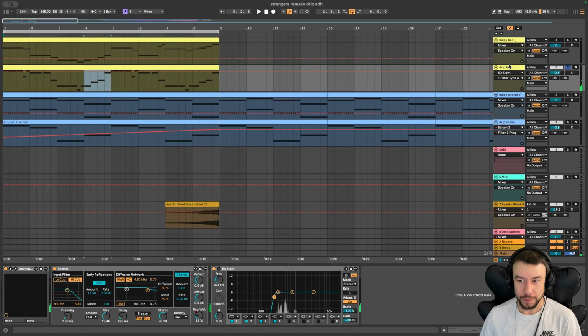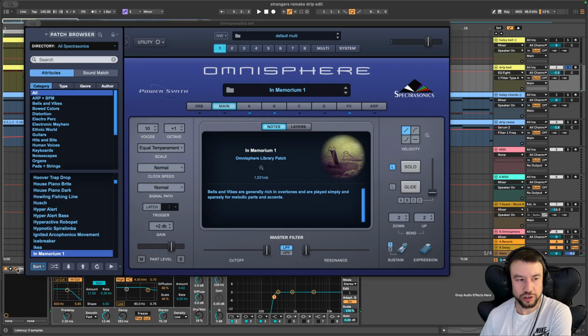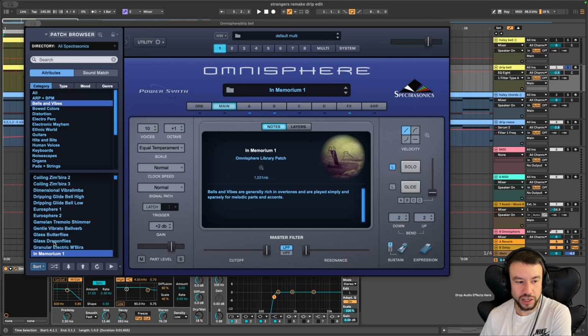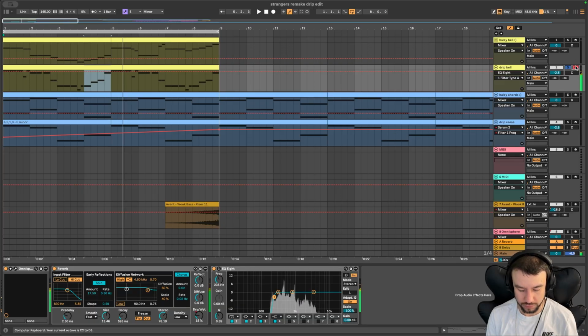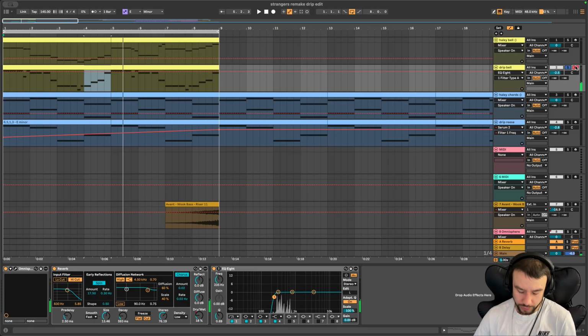This bell is Omnisphere. Pretty sure I got the exact patch that she used here. In the bells section, we have In Memoriam 1, and it sounds like this. So the notes that we're going to use are very similar to the Reese Bass. They're in harmony together. So let's check this out.